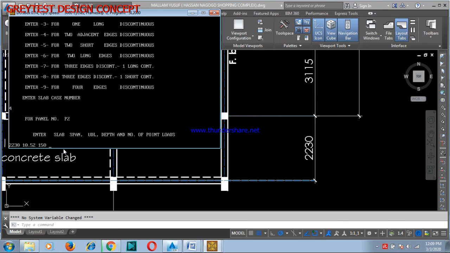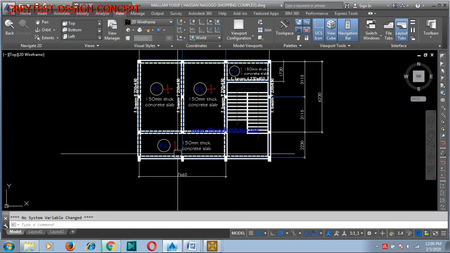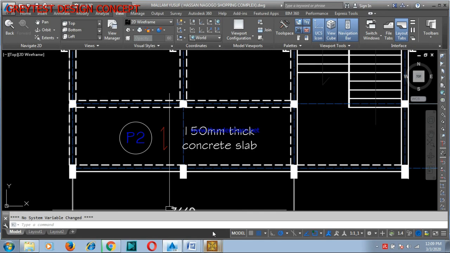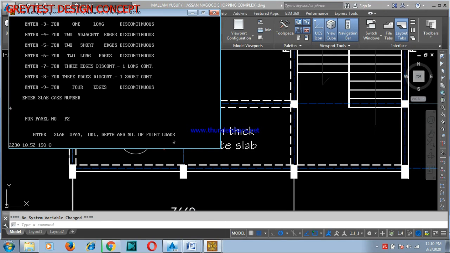Number of point loads: are there point loads on this slab? No. So since there are no point loads, we are going to put 0. Now there could be point loads in some cases, whereby you may have a rectangular load, a triangular load, a trapezoidal load acting as a point load. Whenever you have that, you have to include them. If it is 1, you put 1. If it is 2, you put 2. If it is 3, you put 3, like that.